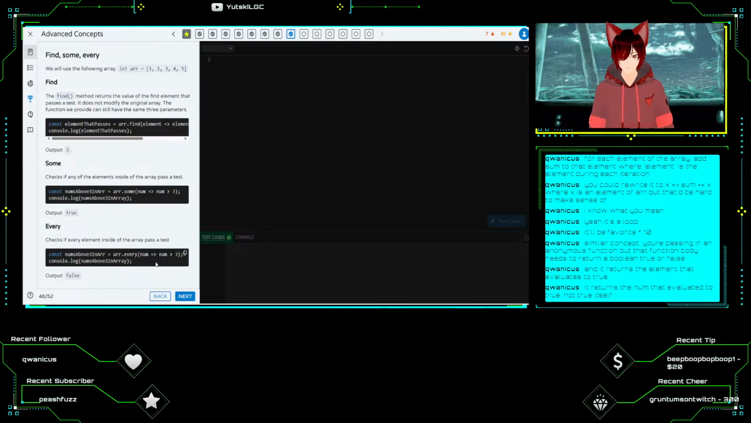I'm guessing it's going to say 4, right? Because it's going to loop through until it finds one. The one that kind of completes its task.